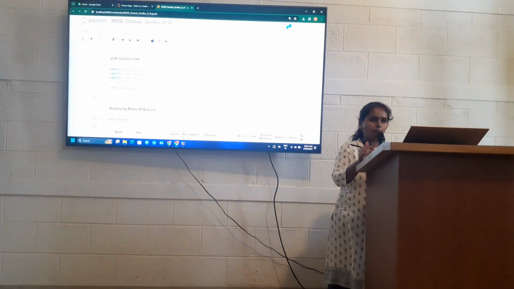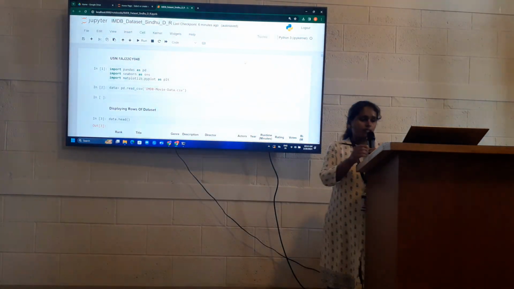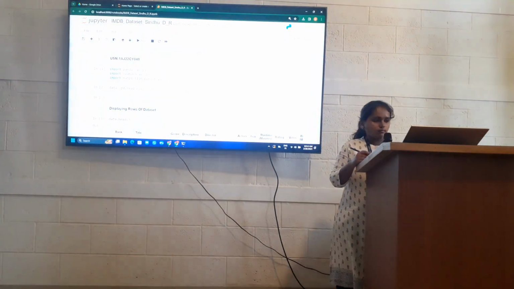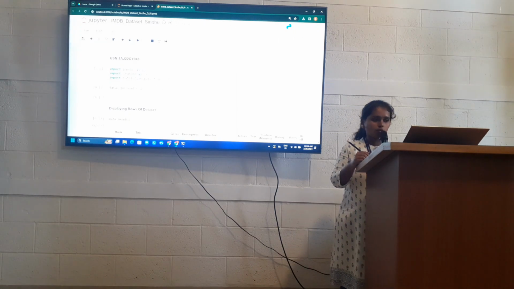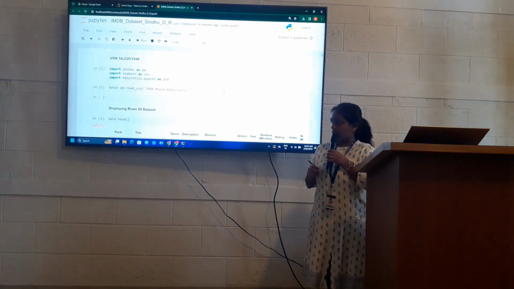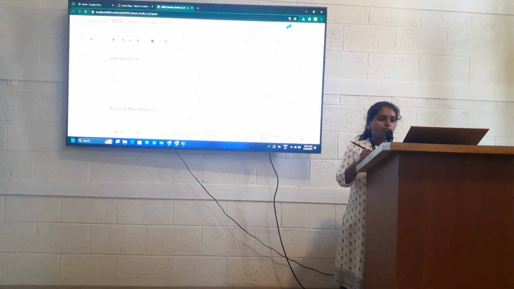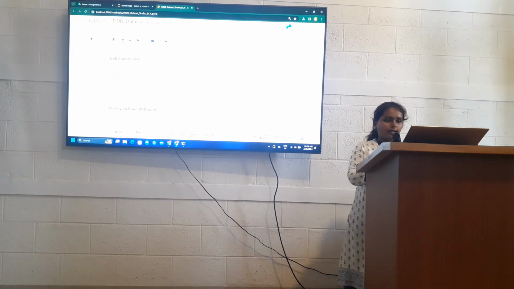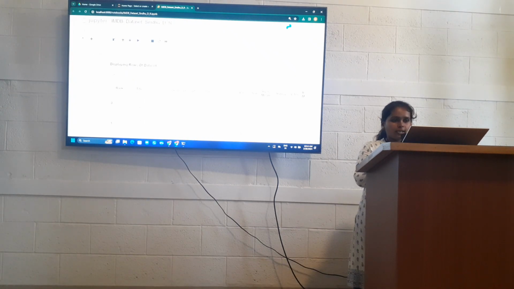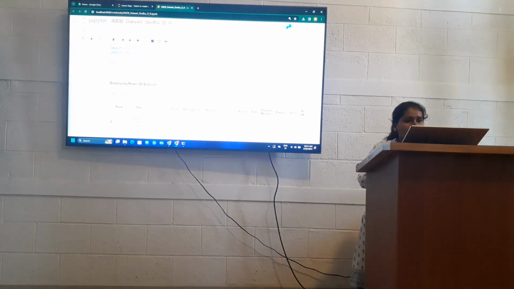First we import pandas as pd, and then for data visualization we import seaborn as sns. Then we import matplotlib.pyplot as plt. Then I have loaded my data into a variable called data, and I have copied my file name here to get all the data from that data set. Then I have displayed the rows of the data set by using the head method of the pandas module.